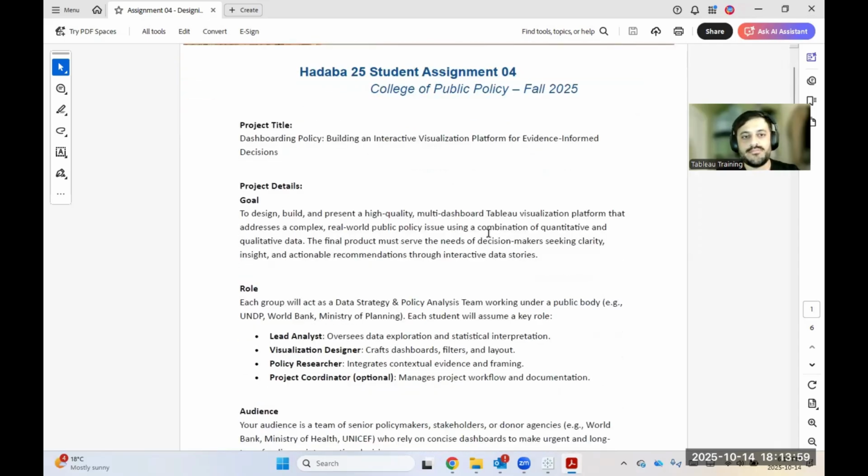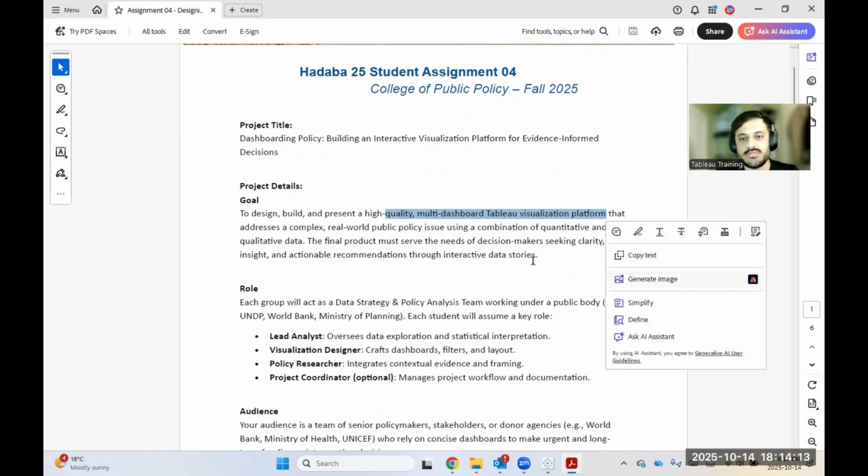If we jump into the project details, the goal for the project is to design, build, and present a high quality multi-dashboard Tableau visualization platform. Again, I'm going to give a demo in this session that is not related to any specific public policy domain, because you have to come up with your own hypothesis and your own data that you will find, and then you will be able to know how you will present a narrative out of it for public policy.